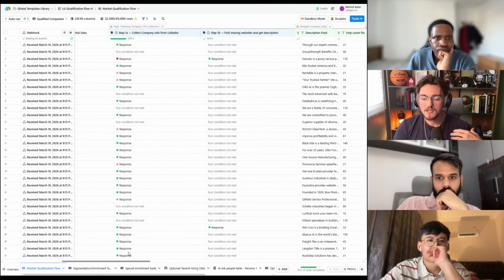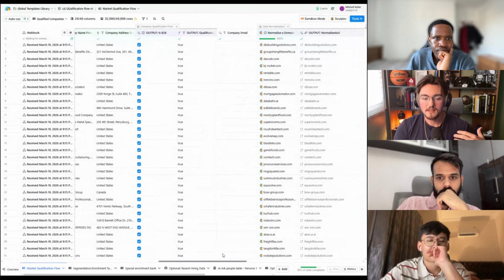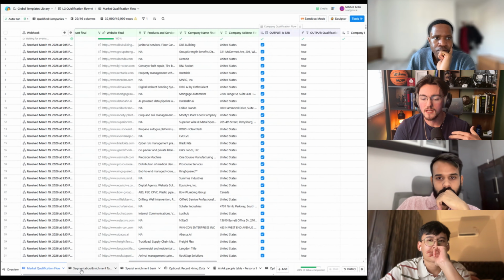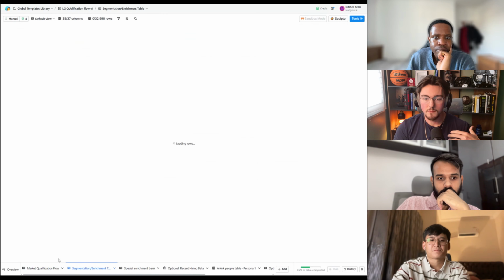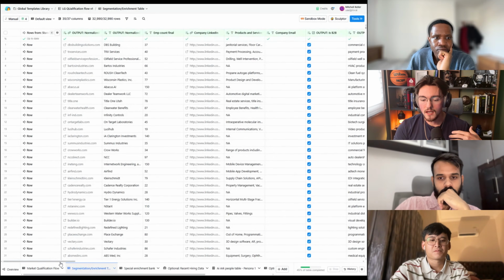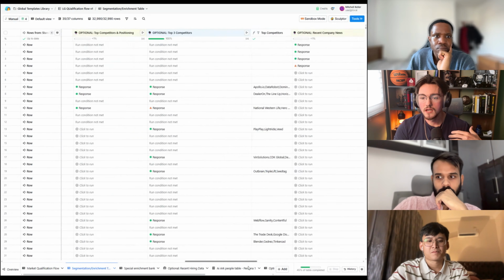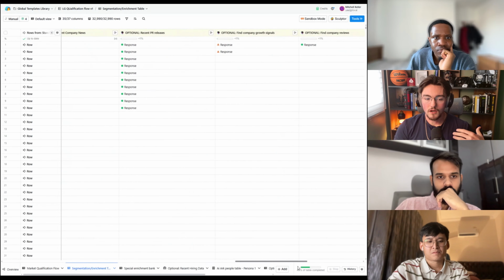But basically, first step is let's fill in missing data. Let's qualify based on size. Let's qualify based on a simple description qualification, and let's move on to segmentation. Inside of segmentation is where most of the magic actually happens, and we leave it optional based on what you want to fetch.